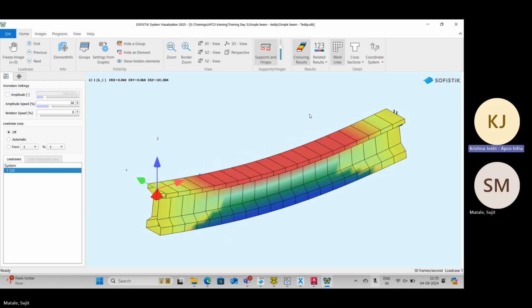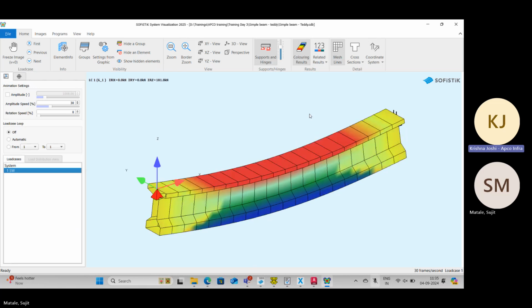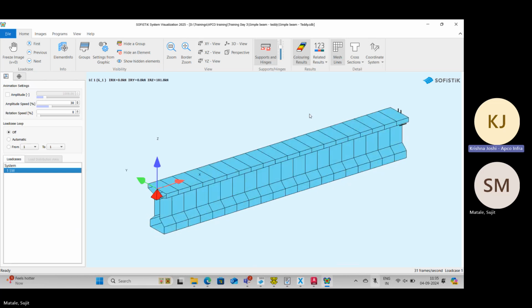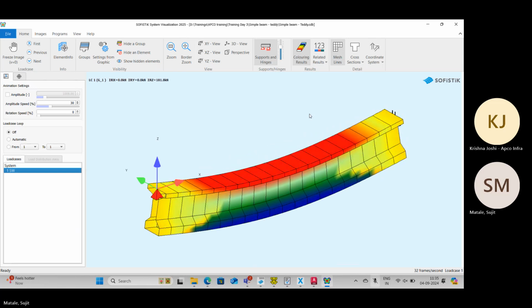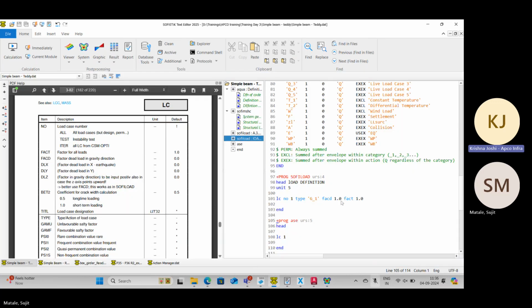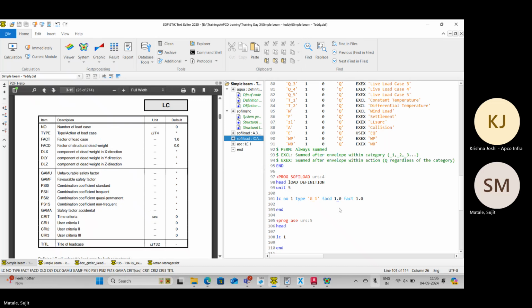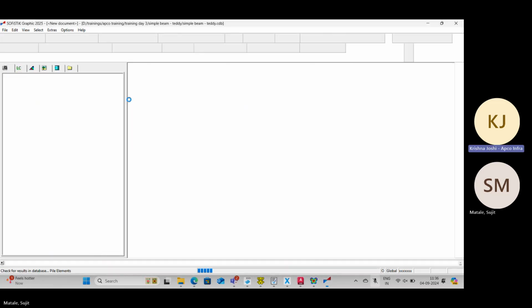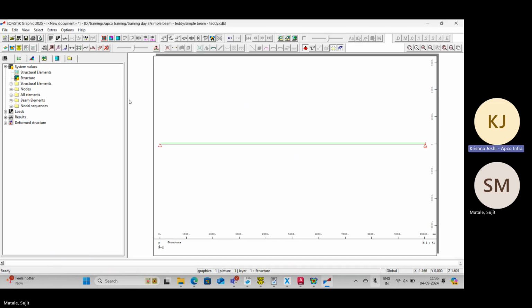Assigning the certificate. The pattern name is for assigning. If you give FACD 10 here, it will become 10 times, 10 times. It is for that load. Factor for STS, you find it. You assign a factor for dead load.